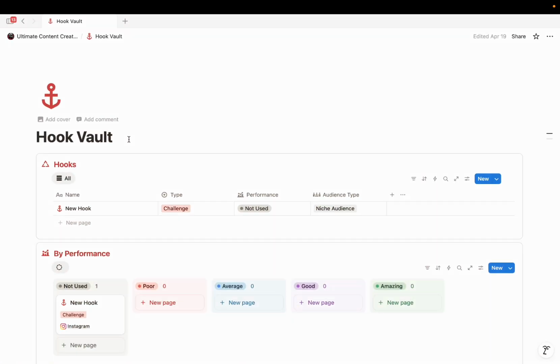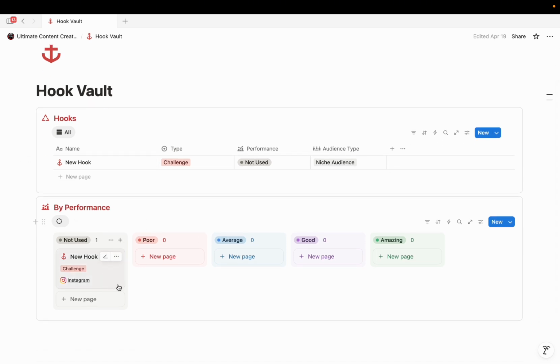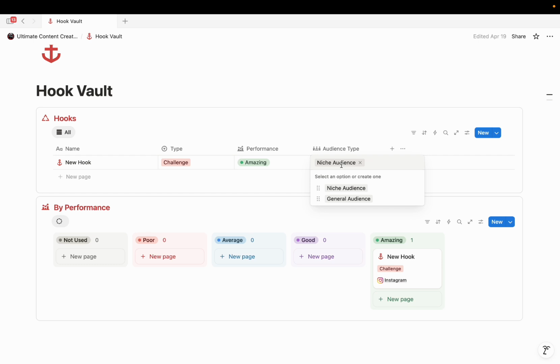Now we also have a hook vault, so if you have some very good hooks that perform extremely well, I would really recommend saving them in this database. And also if you want to test out new hooks, you can save as many of them as you want. You can track them by performance, so if this hook was great, we can even add it to amazing. Also add audience type and also a type of a hook.